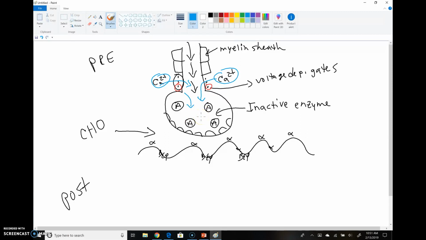This increase in calcium concentration turns this inactive enzyme into an active enzyme. So key player, calcium comes down into the synaptic bulb and now activates this inactive enzyme right here. This is the switch that turns on synaptic transmission. Now, next step, we have this active enzyme. What is that enzyme going to do?